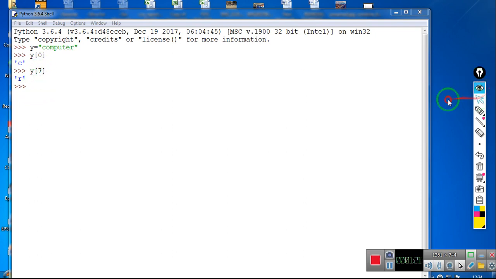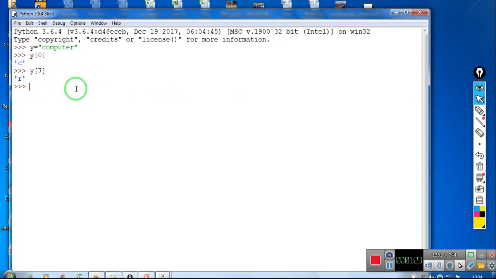But what happens if I write -2 here? In that case, what will be the output? If you are confused, don't worry. It is displaying E, but how E?